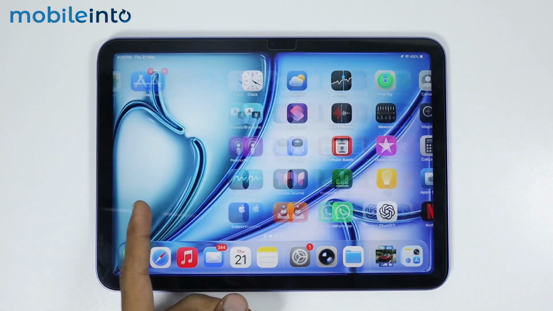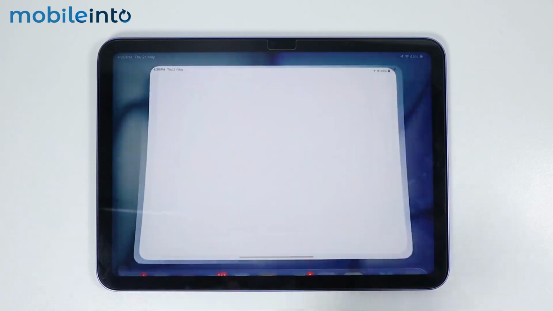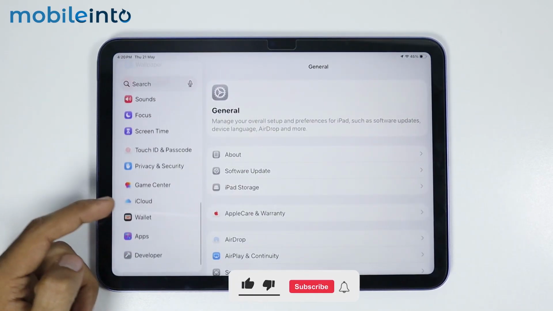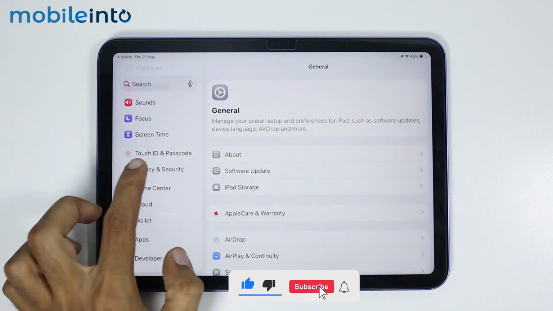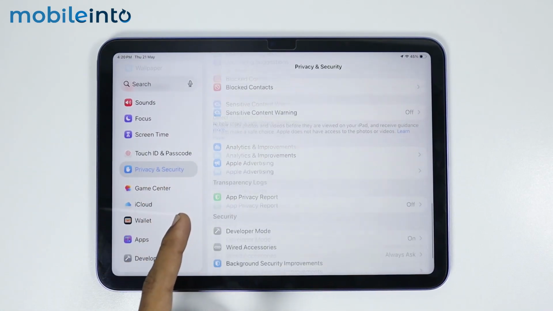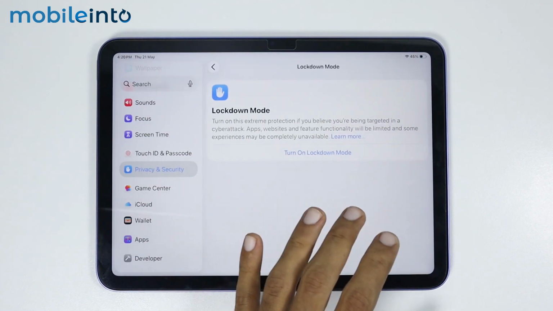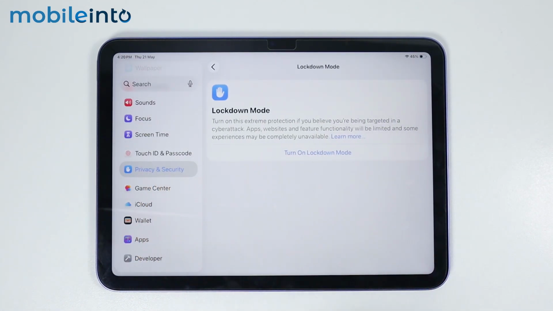In this video, I will show you how you can fix if FaceTime is not working on your iPad Air. Now to fix this issue, first of all, just go to Settings, and under Settings, just scroll down and tap on Privacy and Security. Under the Privacy and Security settings, just scroll down to the bottom of the page and tap on Lockdown Mode. Over here, just make sure that Lockdown Mode is disabled on your iPad.